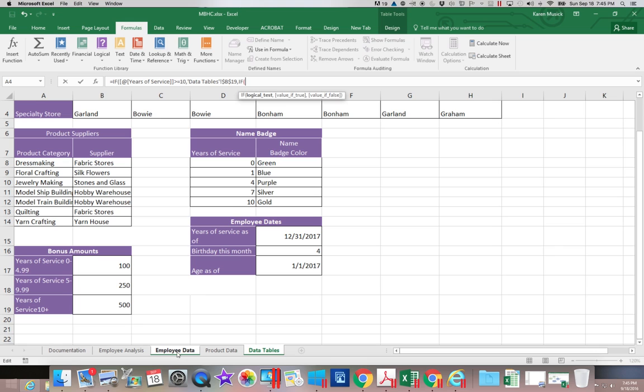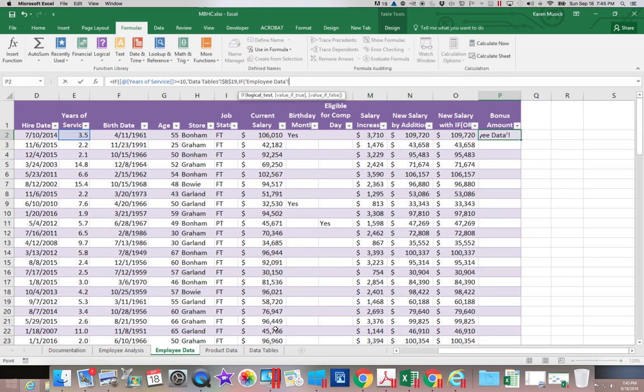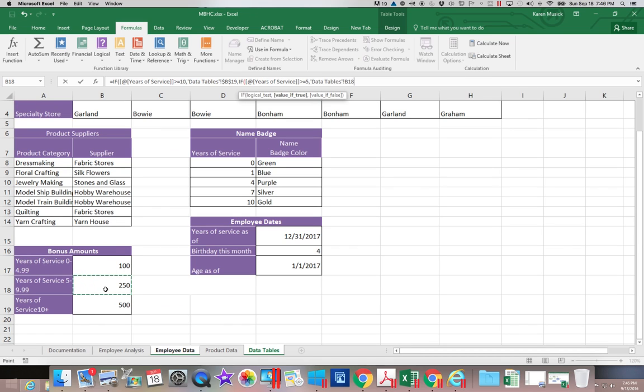So we're going to go back to the employee data, and we're going to choose years of service. And this time we're going to say greater than or equal to 5. When we do the comma, it is going to tell us now we're working on the value if true. So we're going to go back to our data tables, and we're going to click on B18. Again, we need to make that an absolute reference, either typing in the dollar signs or using the F4 key.